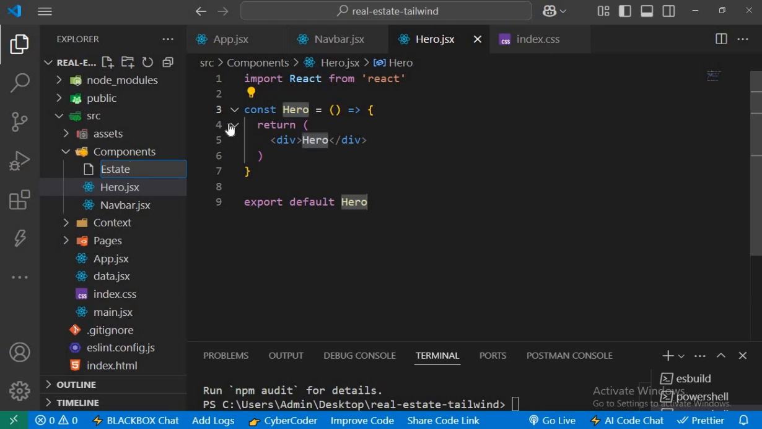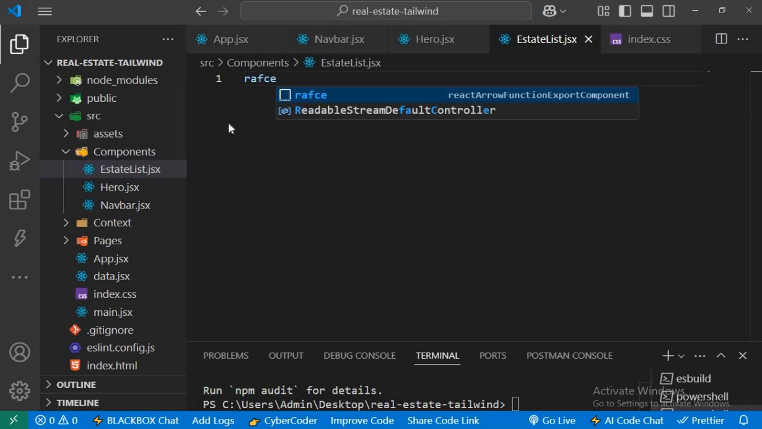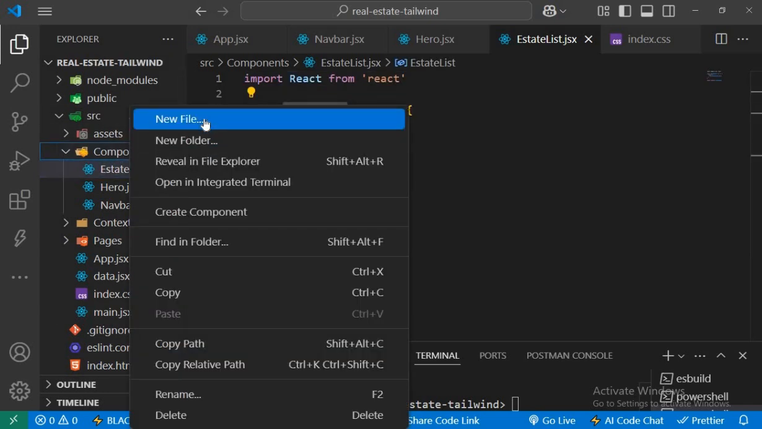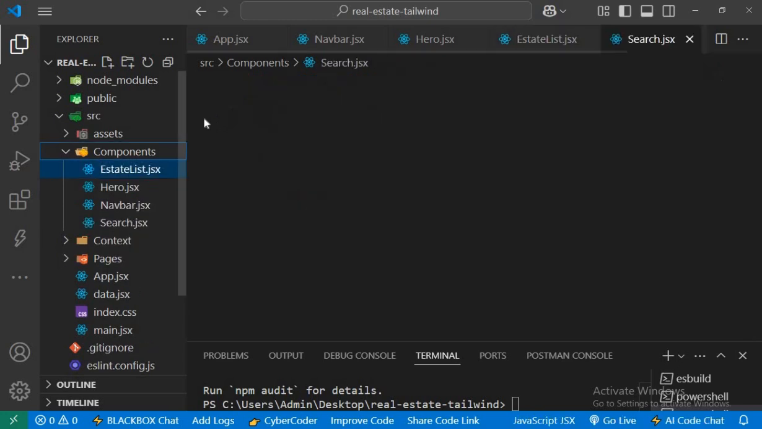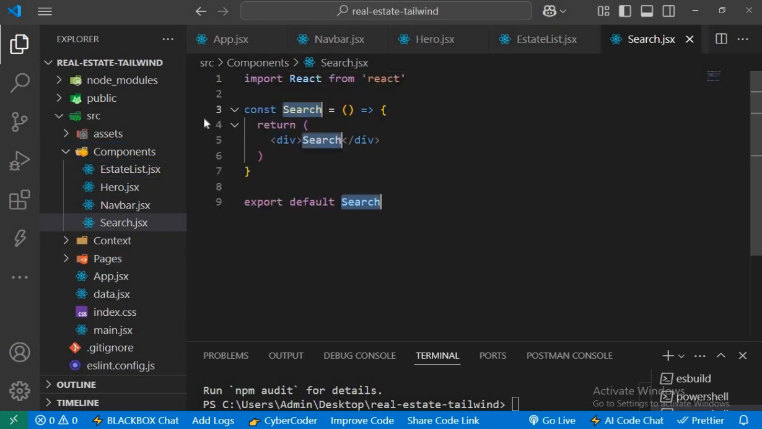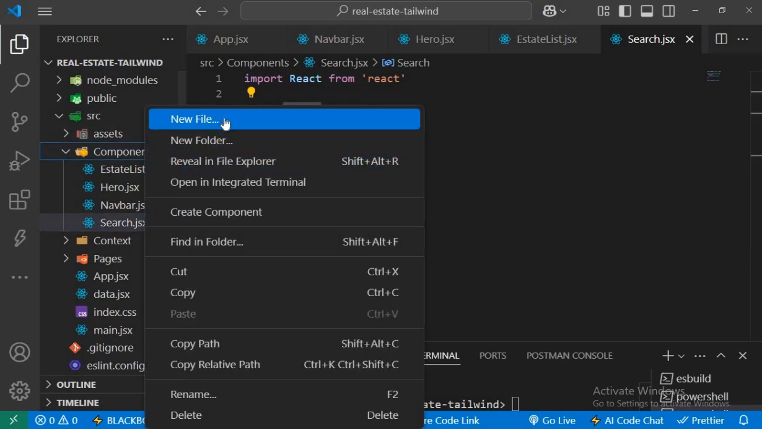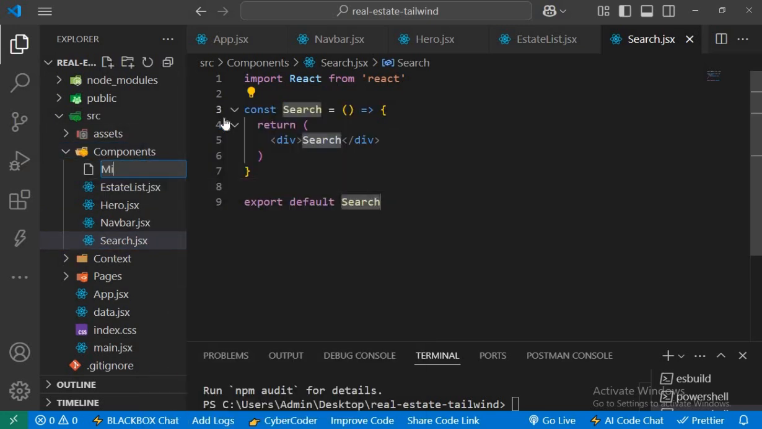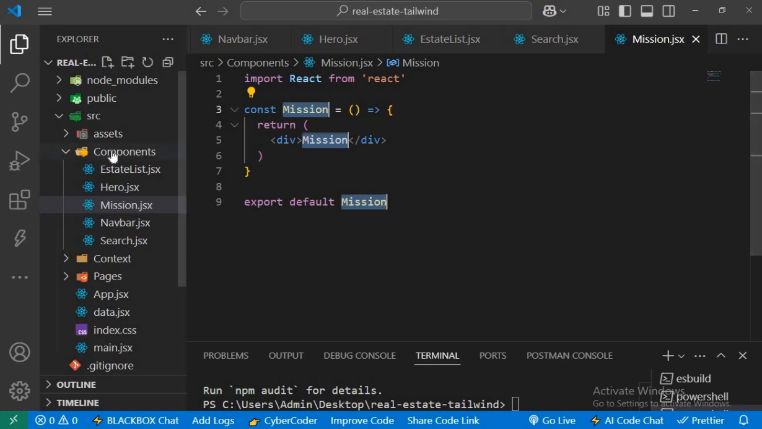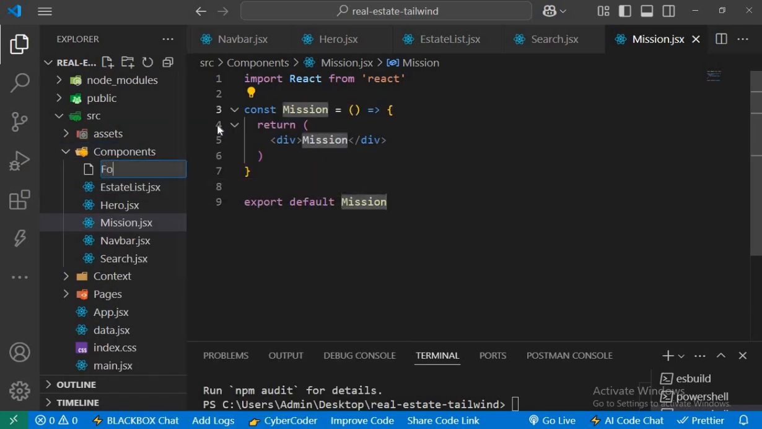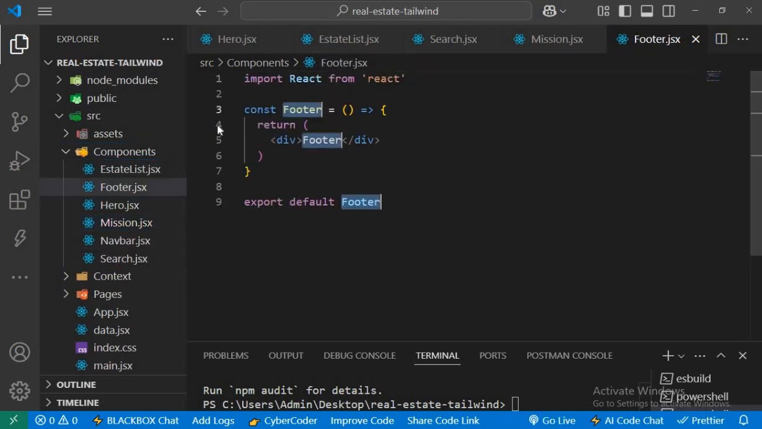Let's just name it estateList.jsx, rafce as well. We're going to create the search.jsx, rafce for this as well to create React snippets. Then we're going to create our mission section, missionSection.jsx, rafce for this as well. And finally, we're going to create the footer.jsx, rafce for this as well.